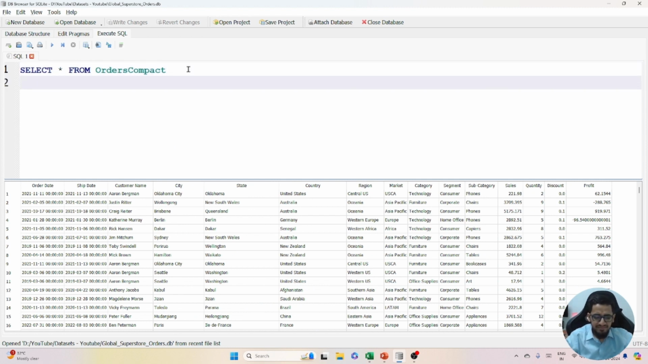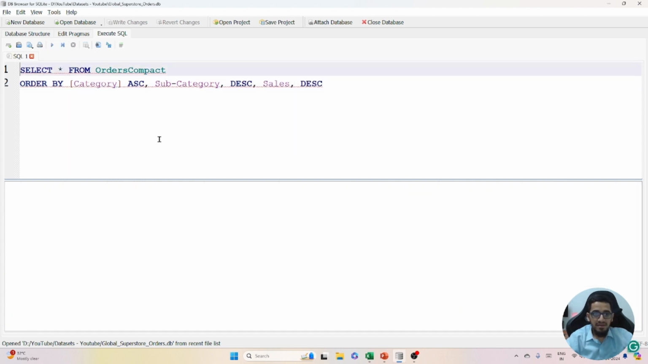Now here I want to say order by. First we want to do it by category, right? So we choose category as ascending, right? Then we want to use subcategory again as, let's say, descending this time, because that is what we did in the formula using Excel. And let's say then sales, but in a descending order, right? And as I run this, it gives me an error.